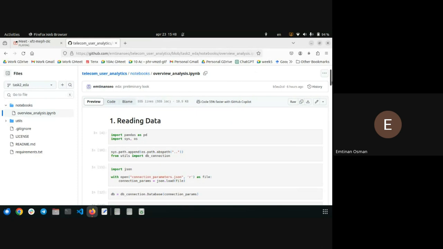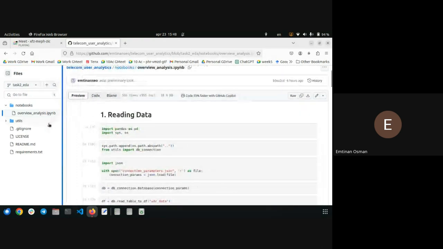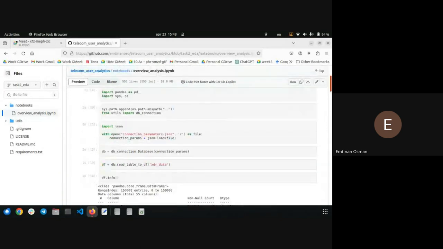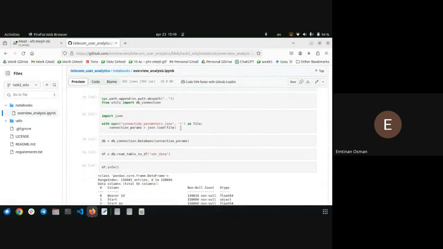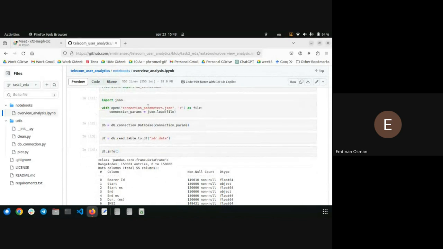So yeah, this is the code I was looking at. Now it's just on GitHub. And as I showed you earlier, there was a class Database defined in this file here. I defined my connection parameters in a JSON file that is hidden, basically, so I don't share this secret on GitHub.